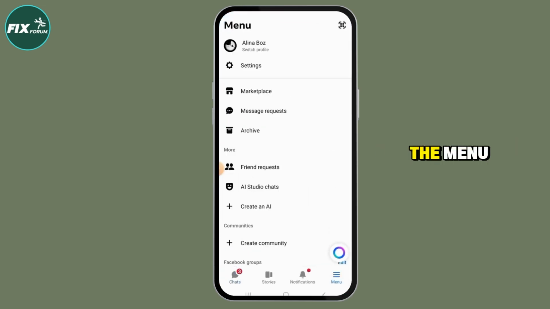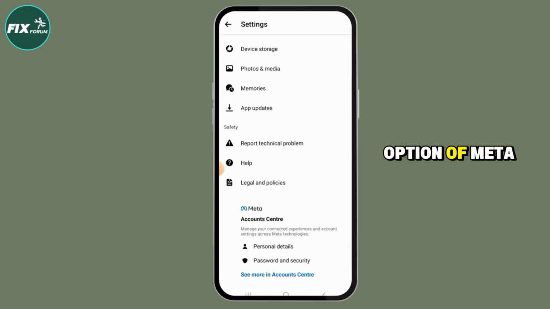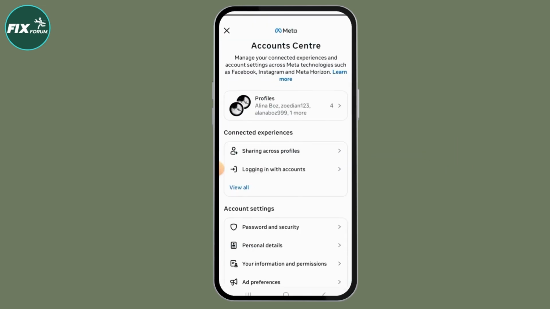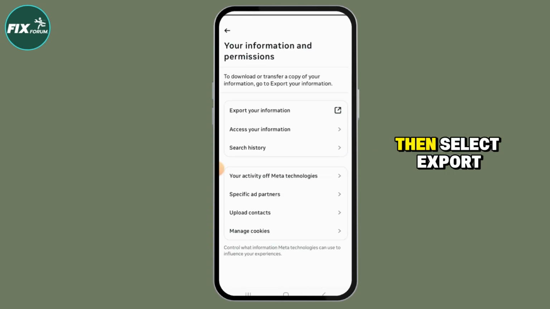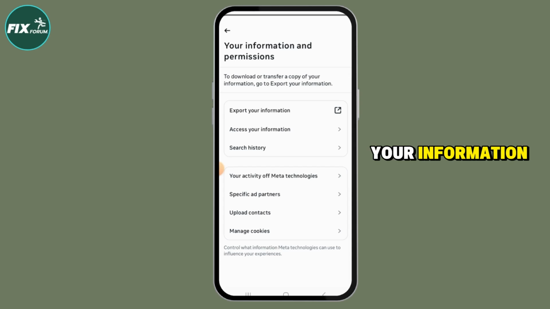Now you want to tap on the menu icon at the bottom right corner of your screen. Now find the option of Meta Account Center. Go ahead and select that. Now find the option Your Information and Permissions. Then select Export Your Information.